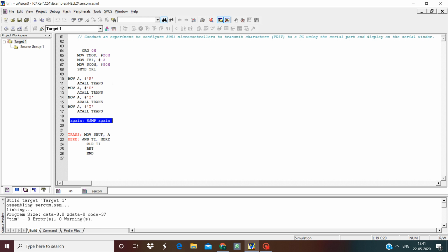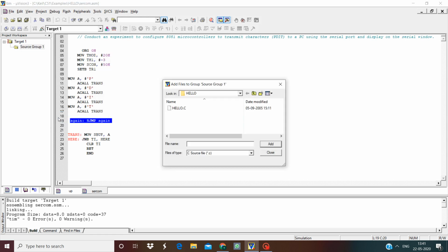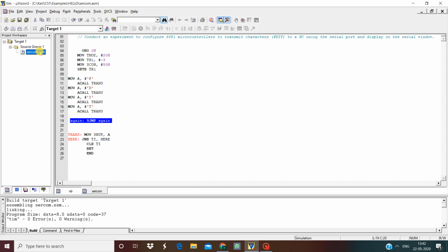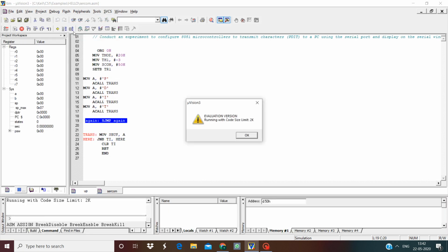Now to execute the program, this is written in the sercom.asm file. This file I'm going to add to the project. I click on Add Files to Source Group and add the file, com.asm. I say Add. The file is added now. Now I'll build the target. Project, Build Target. Once I do the build, if any errors are there, they will be displayed. No errors, so I'll go for the debug, and say Start/Stop Debug Session.